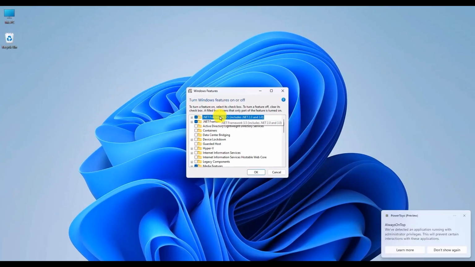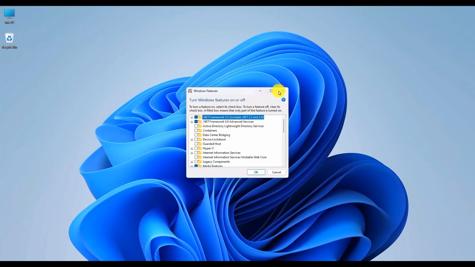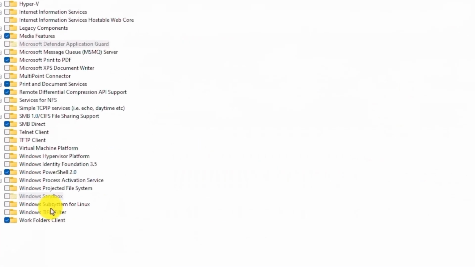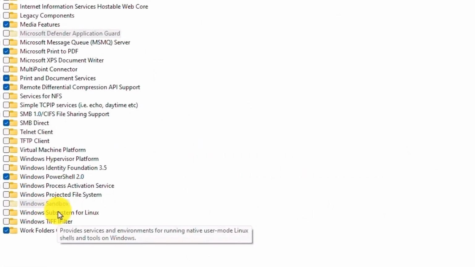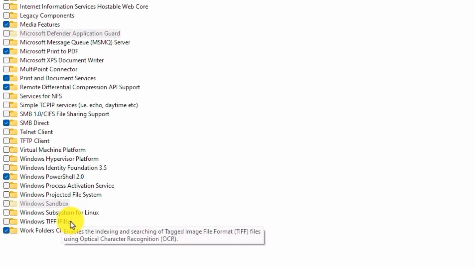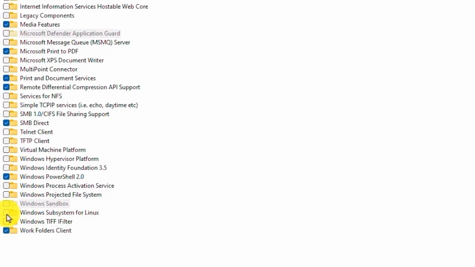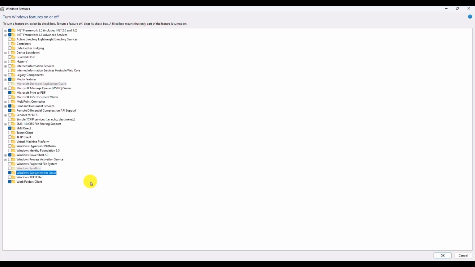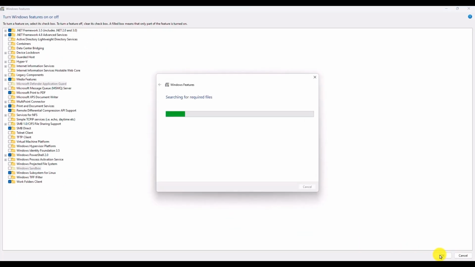Now once the window opens, scroll down or go to the bottom section, and over here you will find a box called Windows Subsystem for Linux. Just simply check the box next to it and click OK right over here. After that, Windows will start installing the necessary components. Now just simply wait for it to complete the installation. After you click OK, the feature will install.